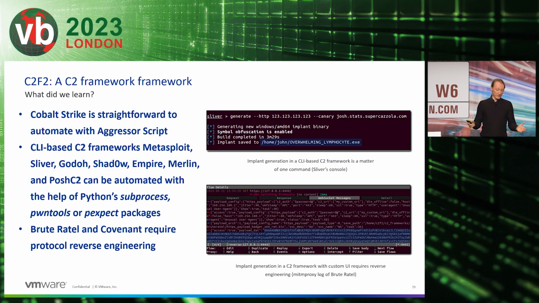So what did we learn after we automated the creation of implants for all those C2 frameworks? As I already said, Empire, Covenant, and Cobalt Strike provide documented APIs. But really, Empire's and Covenant's documentation is very limited. Therefore, we had to experiment a lot. So really, only Cobalt Strike was really straightforward to automate because of its well-documented scripting language.